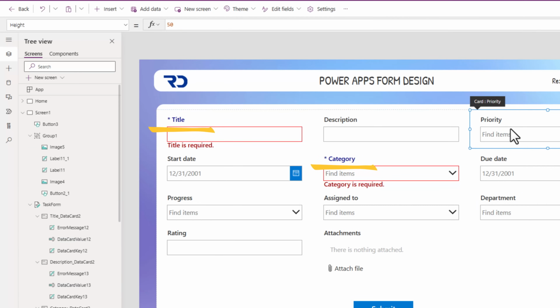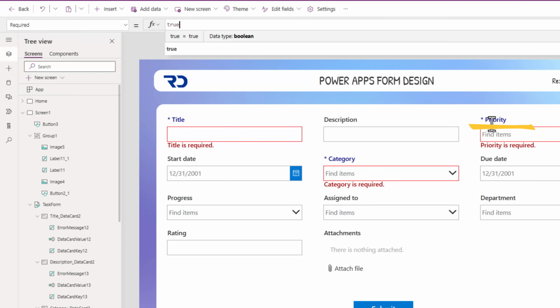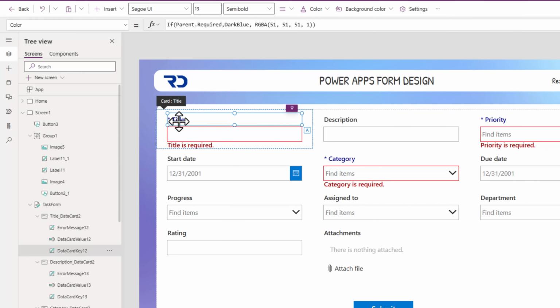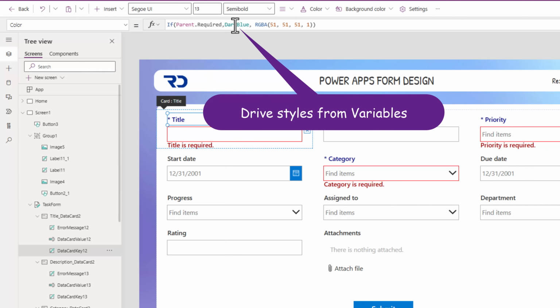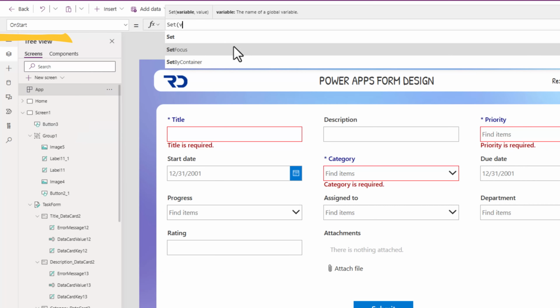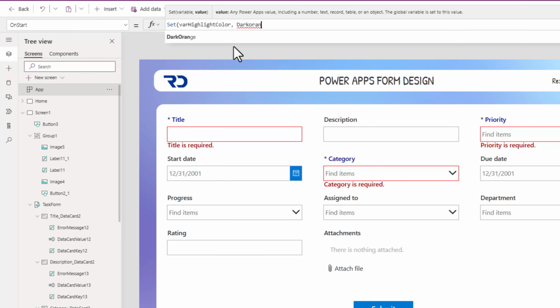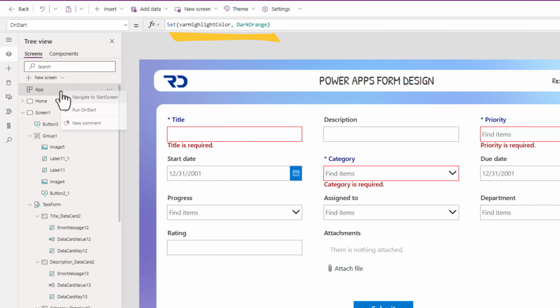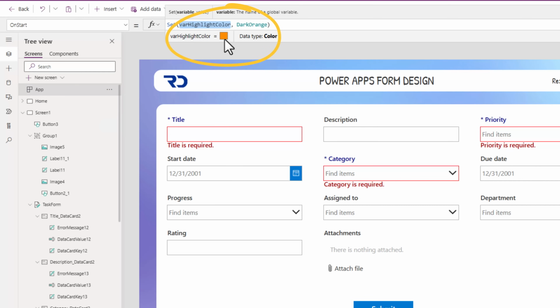If I was to select Priority and set its Required property to true, you will observe how the label color style changes for the Priority column plus the star symbol is displayed. Now this color that I just added, I hard-coded it inside the formula, but we can make this dynamic. In the App object OnStart function, I will set a variable, and let's say I set this to the color dark orange. I will right click this App object and run OnStart so that this variable has the color set, and I can visually see this in the Power App itself.